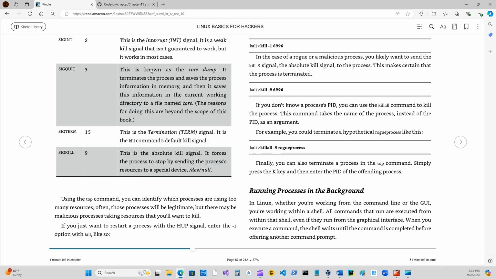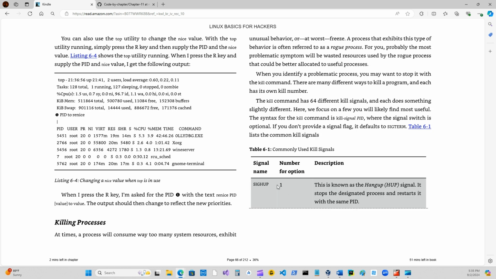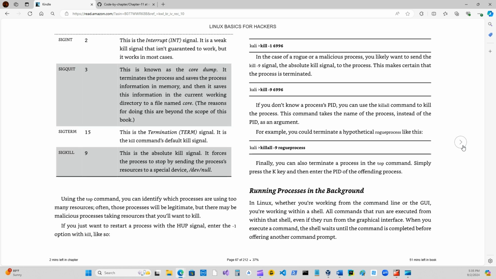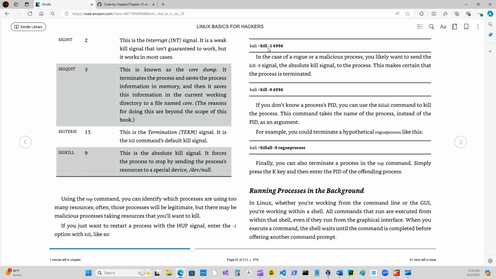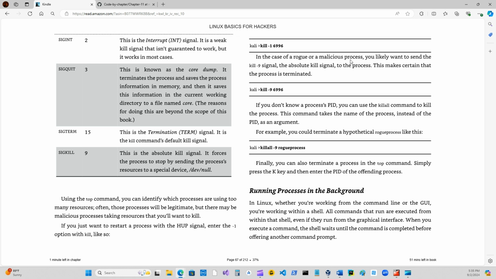Kill -1, and that's the -1 right there. So you don't have to put sighup, you just put the number. Kill -1, and then here's the PID. In the case of a rogue malicious process, we want to send the kill -9 signal, the absolute kill, to the process. This makes certain that the process is terminated.